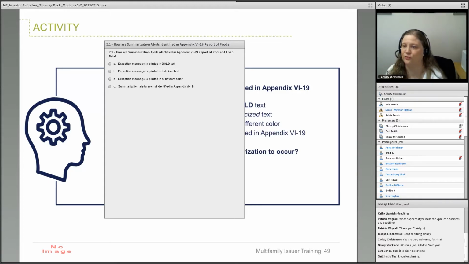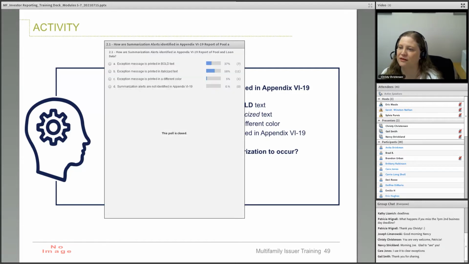Okay, I'll give it a few more seconds before I end the poll, so everyone has a chance to vote. Okay, so the correct answer is B, exception message is printed in italicized text. Thank you for everyone voting.